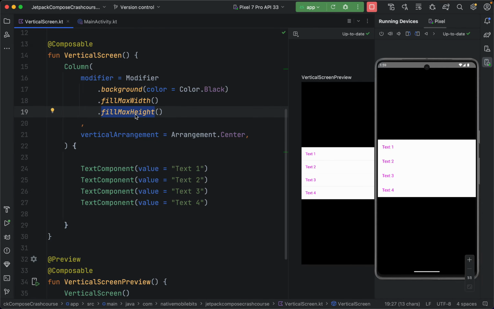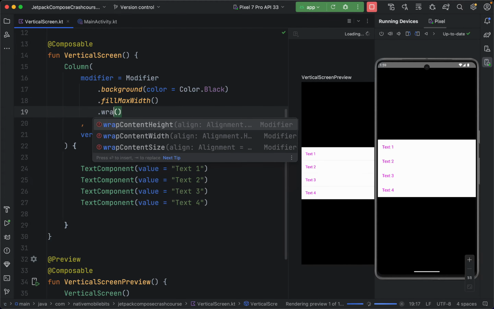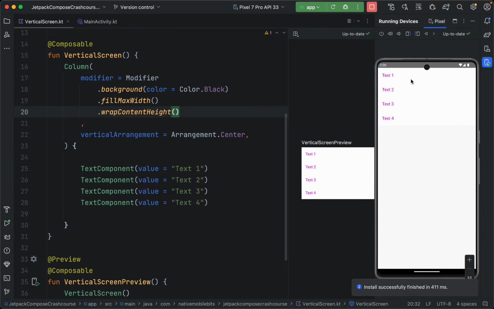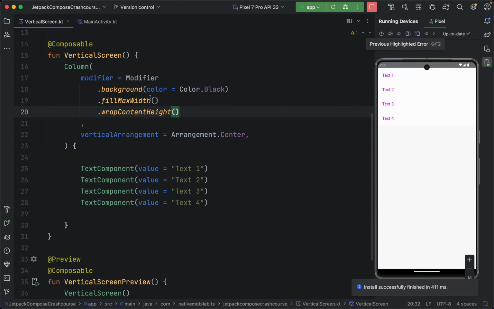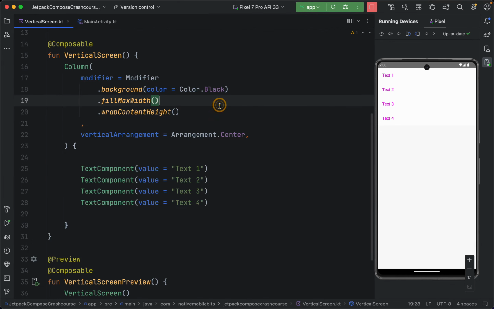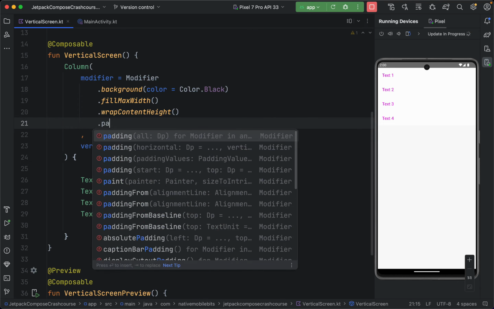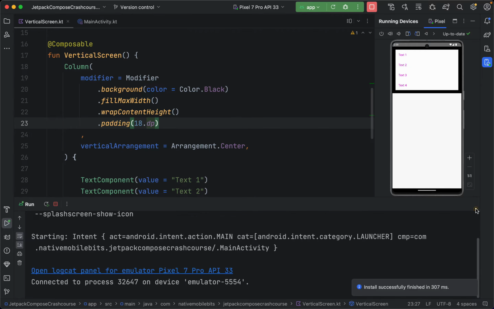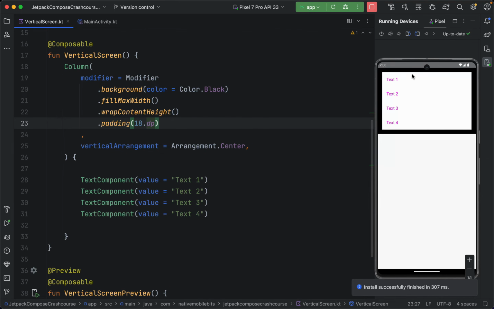If we want to just take the required height, we can do so with the help of wrap content height, and let's try to run this. So we can see that our column is there, but we cannot see any background, right? Because we have covered our entire column height and width with these text composables. If we want to see some kind of difference, we can add some kind of padding, let's say 18 dp. We can import it, and at least there should be some kind of preview of the background color in the back. Yeah, we can see there is some black color which is the background of our column.